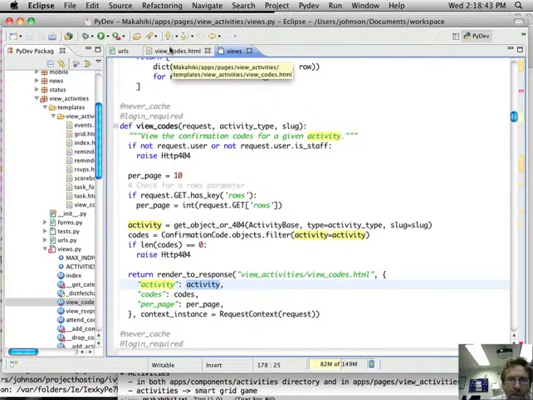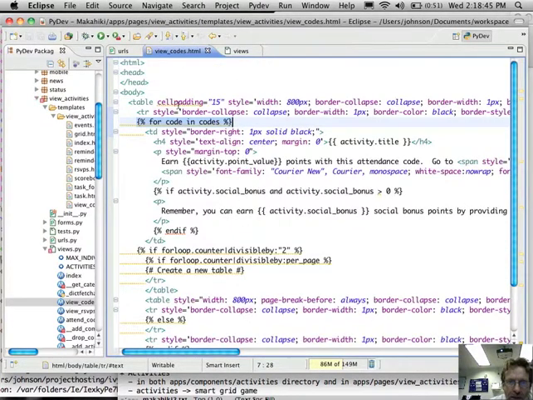So let's go back to here. For code in codes, we're going to create a table column, or a cell within a row. Yep.